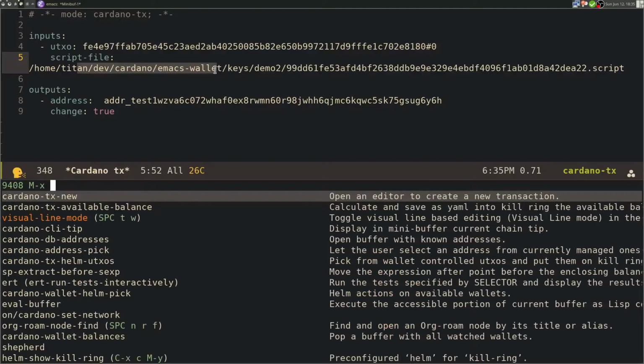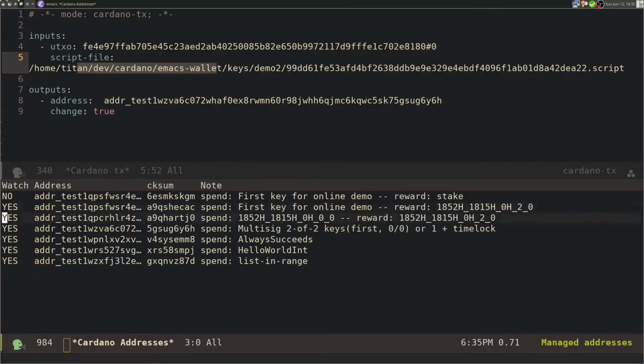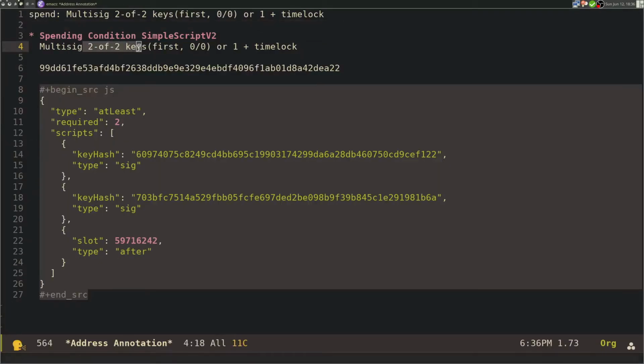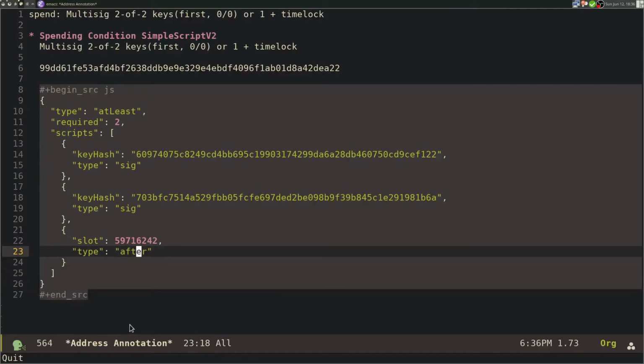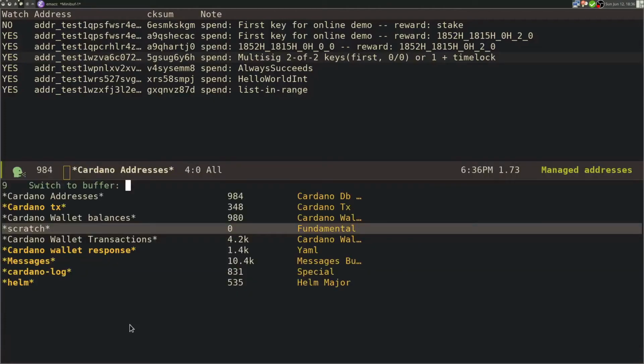Now, if you remember from our addresses, the multisig address I have, let me make this bigger, is a 2 of 2 multisig with the first key and the 00 key, or one of those keys and the time lock. The time lock says I can only spend with one key after the slot 50 million and something. If I verify the chain tip, I'm already after slot 60 million and something. So it is possible to spend with one key. So let's do both of those things in 2 separate transactions.